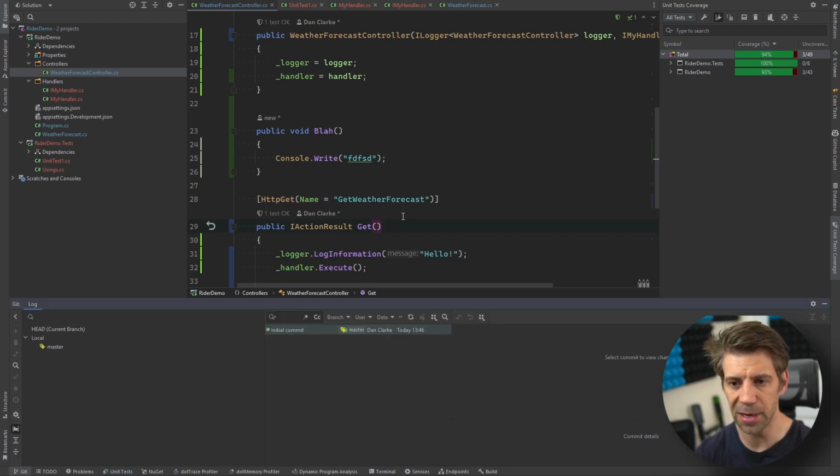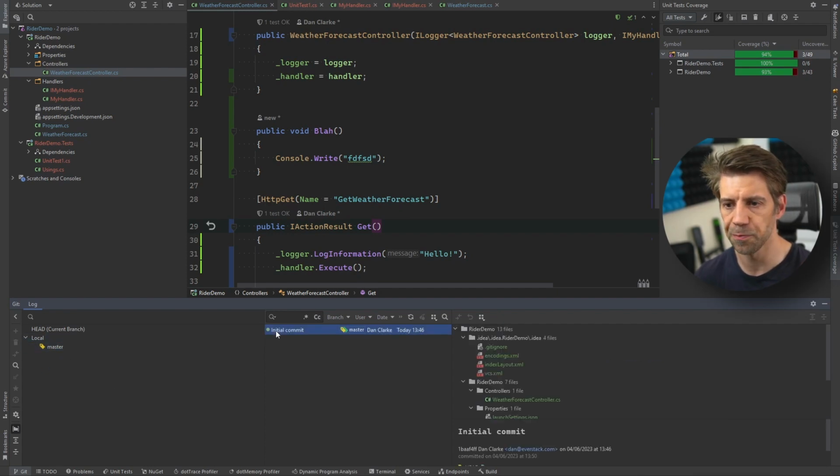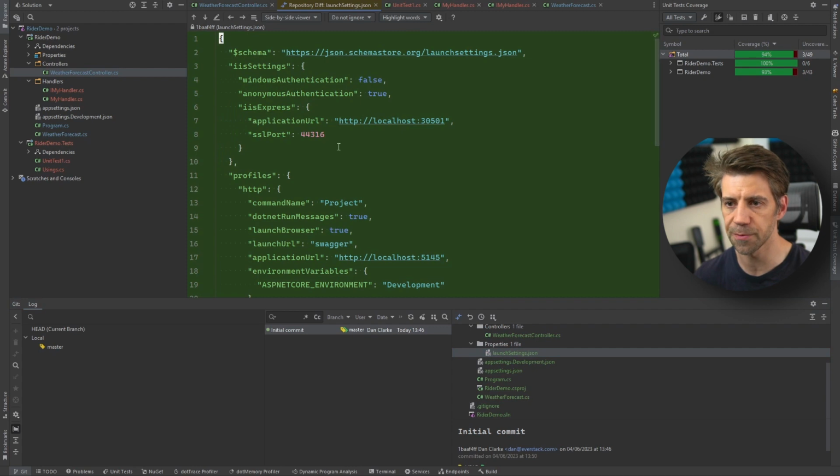So again, Alt+9 gets up Git. You can see your branches on the left. You can click on your commits. You can see the information about the commit, so I can see what was changed. And I can double click on one and it'll go to it. I've only got an initial commit, so it's not showing me a diff.